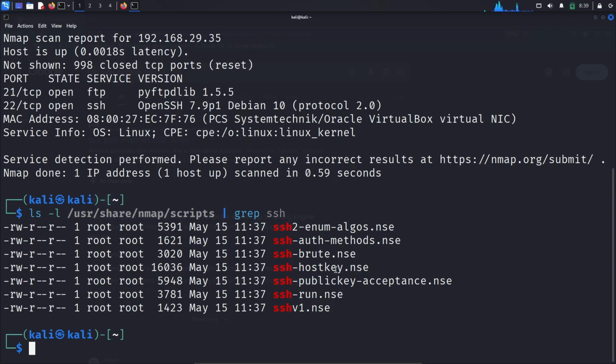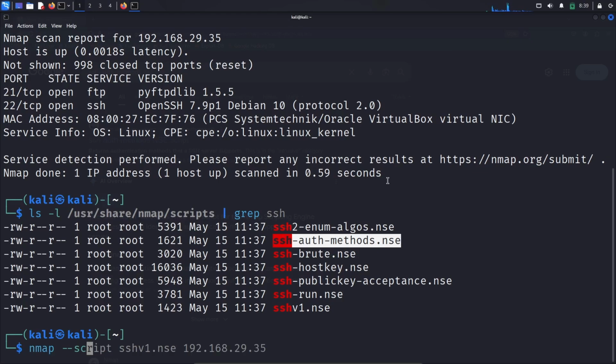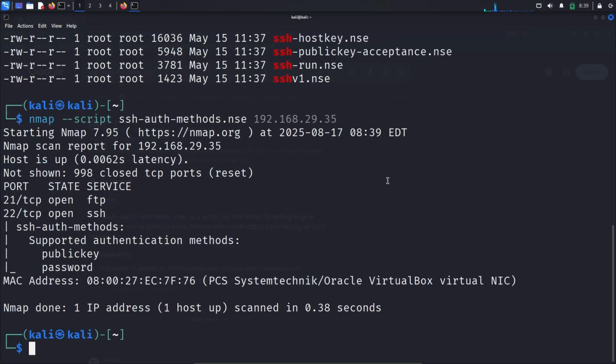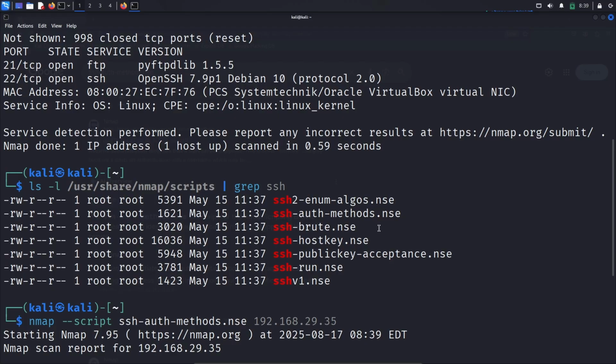So let's try to execute the second one here. You can execute it like nmap --script, and you specify the script that you want to execute, and after that you specify the target IP address. This is the result that I get after executing that script. It supports 2 types of authentication methods, which here are public key and password. Like that, we have plenty of other scripts that you have to try by yourself. If I show you everything, then you won't try, right? So you have to try.